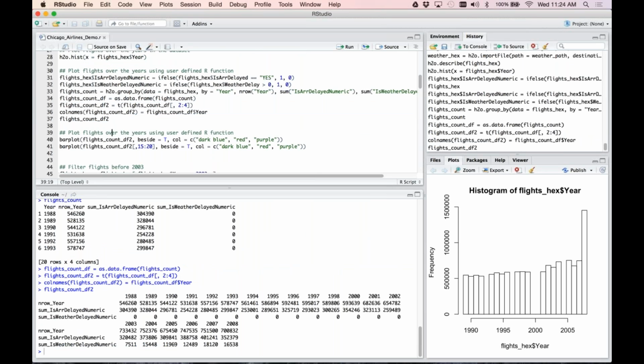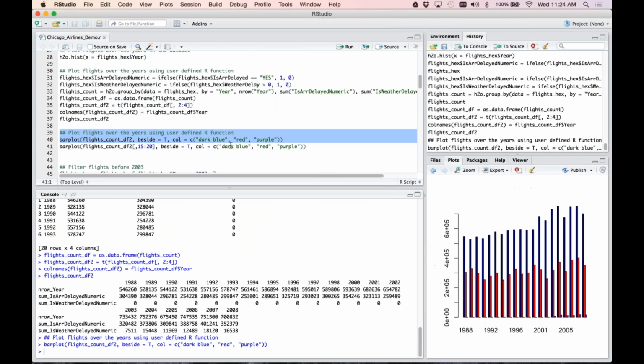So I'm plotting the results of that because I can translate it. And you can see the blue line here is the number of total flights. The red line is the total number of delays. And all the way at the end here is a little purple bar that's specifying weather-based delays.